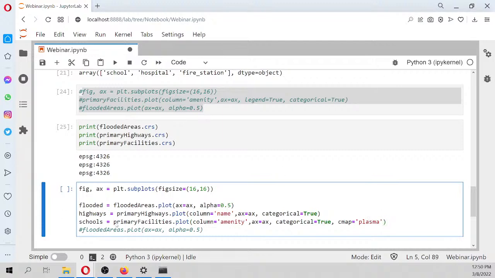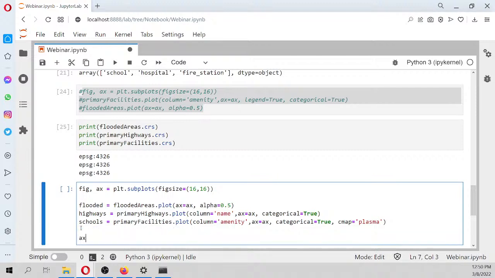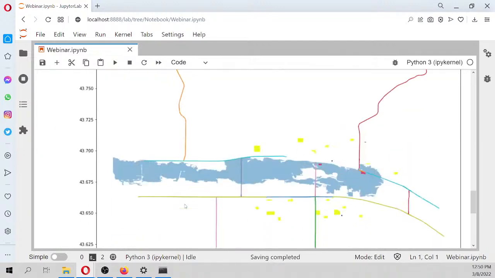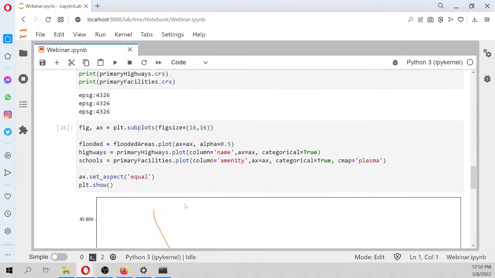Something else that we are going to use here is ax.set_aspect, and this is important, set_aspect is equal. And what does it mean equal? Okay, I will show you what it means, and plt.show. Okay, so what does it mean set aspect equal?